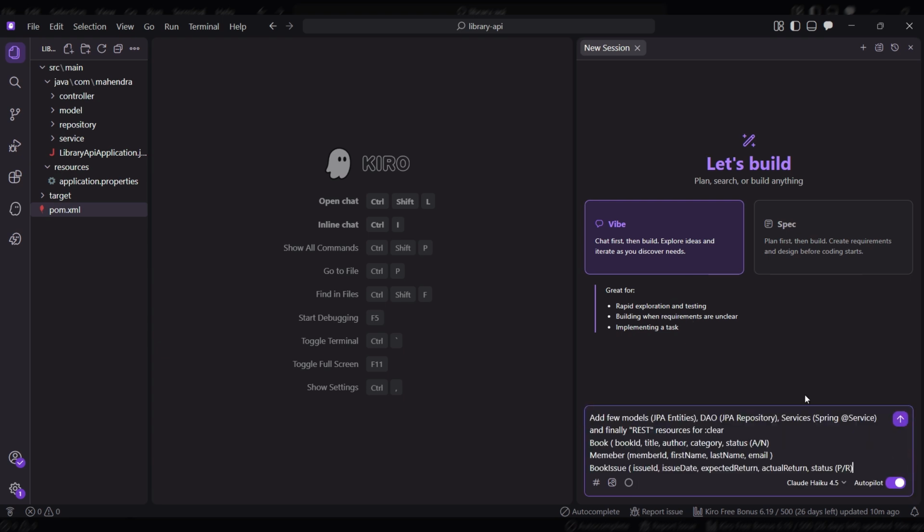So look at the prompt now. It's: add a few models, JPA entities, DAO, JPA repository, services, Spring service components, and finally REST resources for, now what all things do we have here? We have book, member, and book issue. These are the entities, and I want my AI assistant here to develop all that.